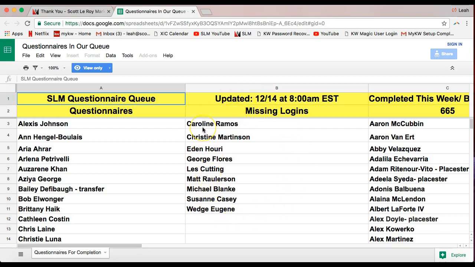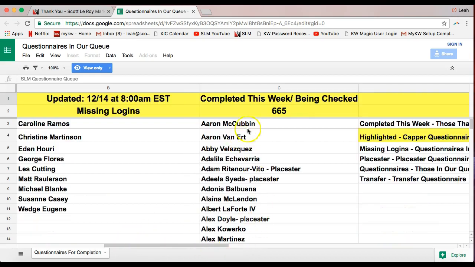If you see your name here, make sure to shoot over your MyKW username and password so we can get you all set up. And last but not least, we have this third column over that tells you all of the agents that we've set up so far this week. So we're at 665 setups for this week, so quite a bit.